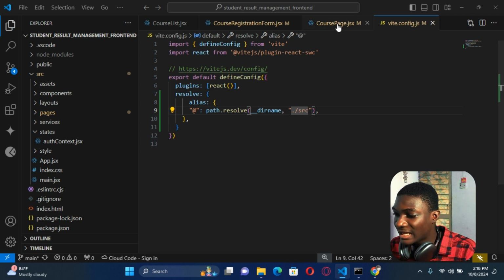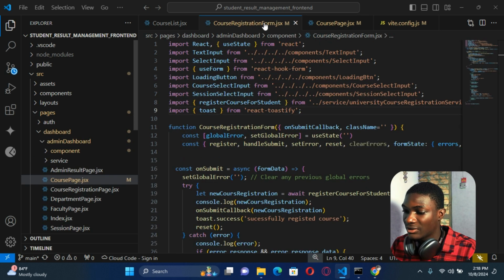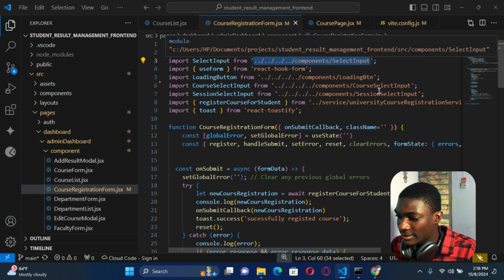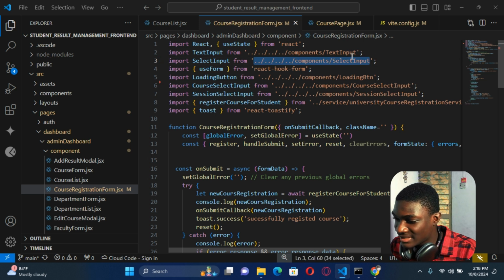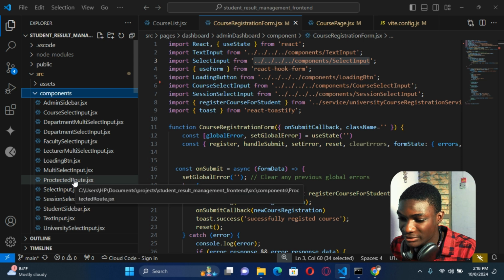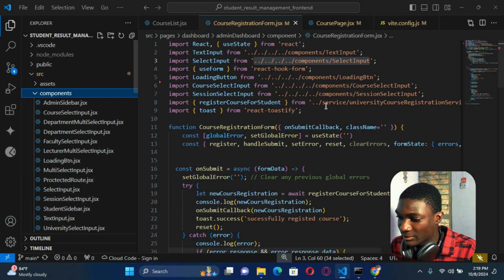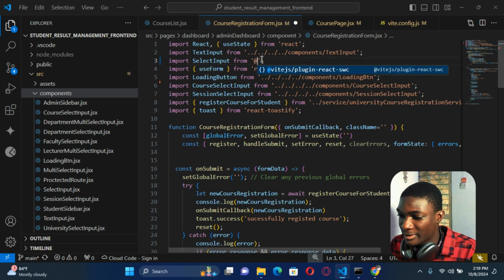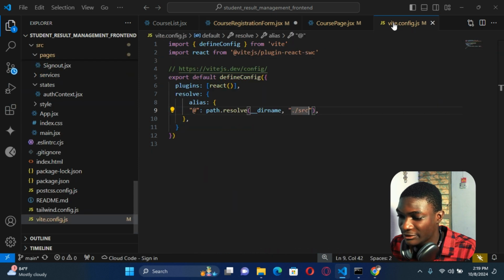So if I come down here, okay, our course registration folder, instead of going back and back using our relative imports, we can just cancel this. By the way, this is select input from our components, select input. This is the component we are trying to import. So all we can do is cancel this and use our @ sign. Remember, our @ sign is pointing, from our Vite config, to our source directory.